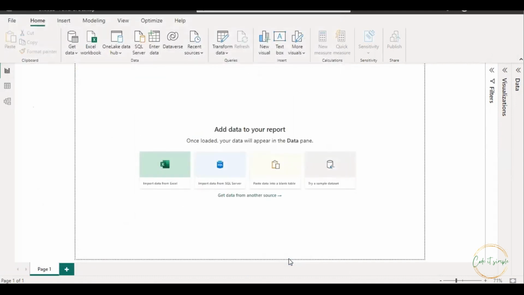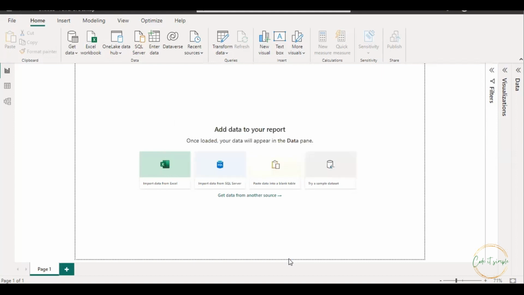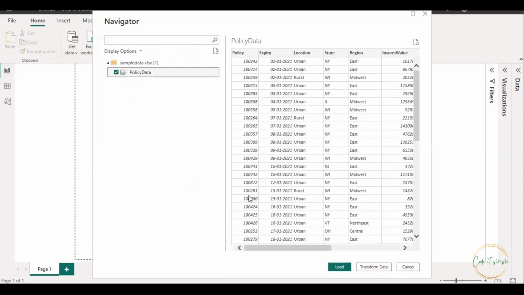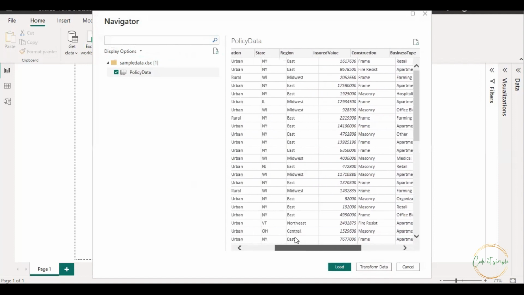Once we click on Open, Power BI starts creating a linkage with the Excel file and checks all the possible tables available in that Excel file. On this navigator, if you can see on the top left, we have a policy data. If we select that, we will get a preview on the right side. In the preview, we will get all the columns available in this particular table.